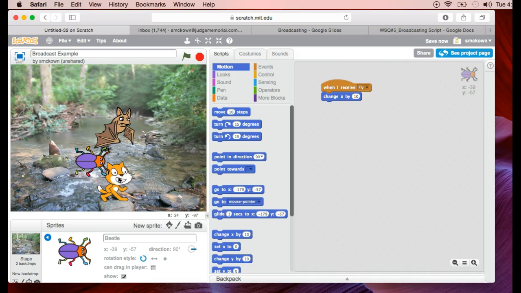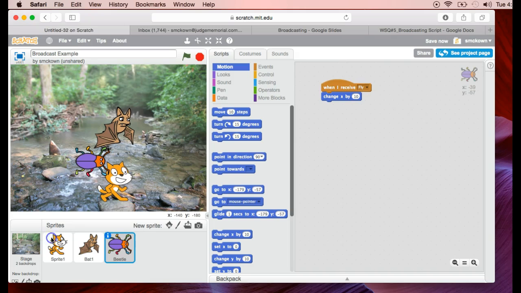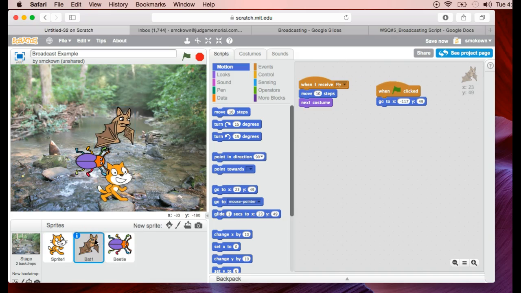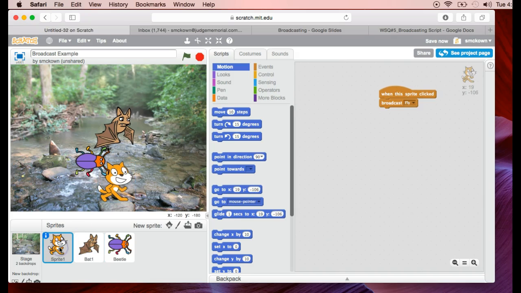Okay, so again, I have the beetle receiving a command, and I have the cat broadcasting. We have the bat who is receiving. So I hope this gives you an idea of how to use the broadcast and receive commands. We'll talk about it more in class, but good luck with this, and really try hard to understand this concept.